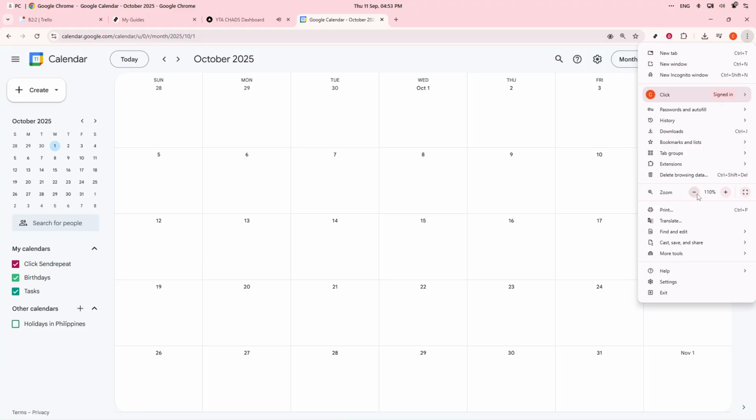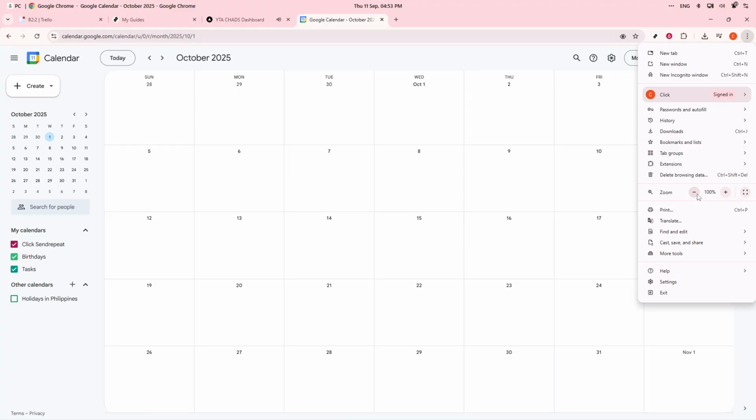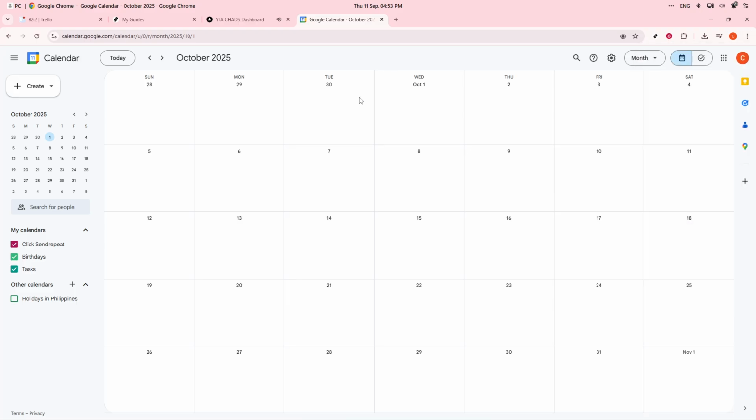This can be particularly useful not just for personal preference, but if you're conducting a presentation, sharing your screen, or simply working in a different lighting condition where a larger view might be needed. Give it a try and find the zoom level that suits you best. With these simple steps, you now have the know-how to adjust your Google Calendar font size and make your scheduling experience that much more pleasant.